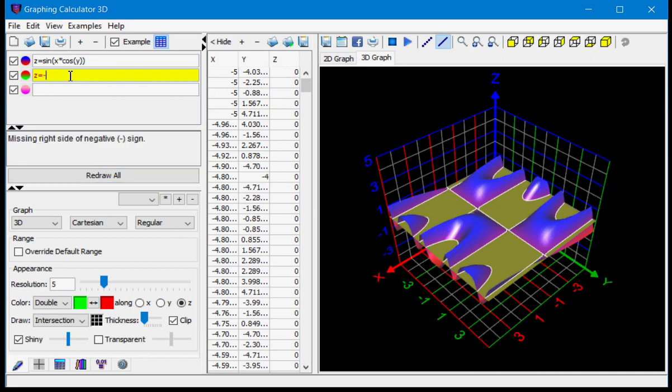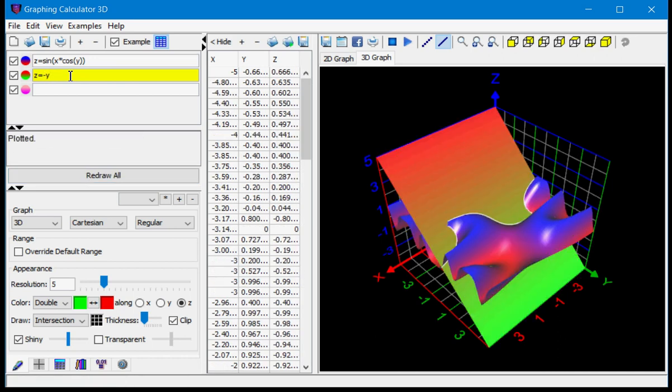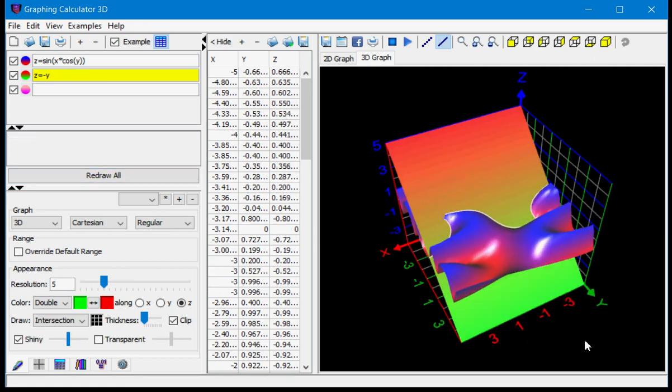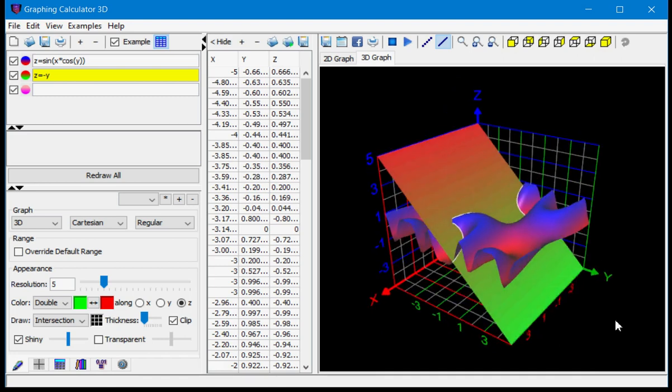Now let's change the second formula to an oriented plane, and you will see that the intersection curves will be updated and plotted.